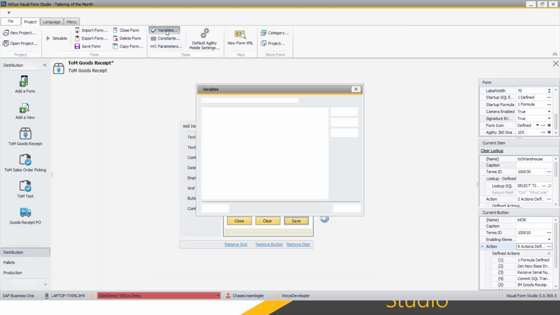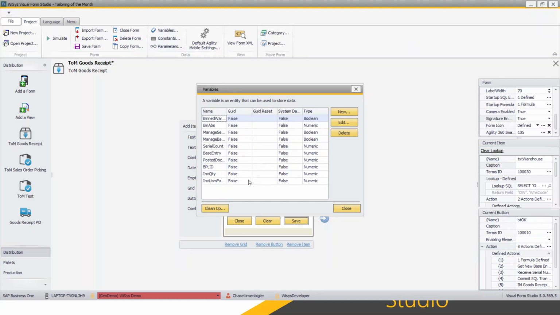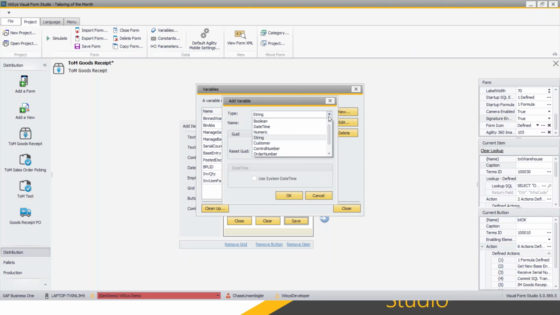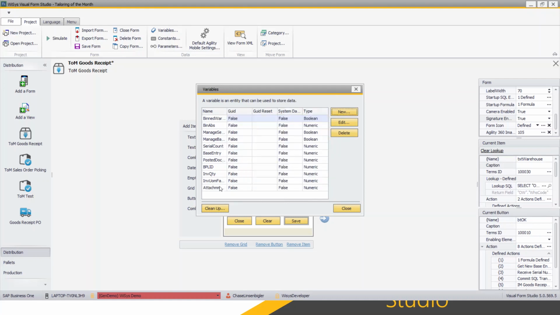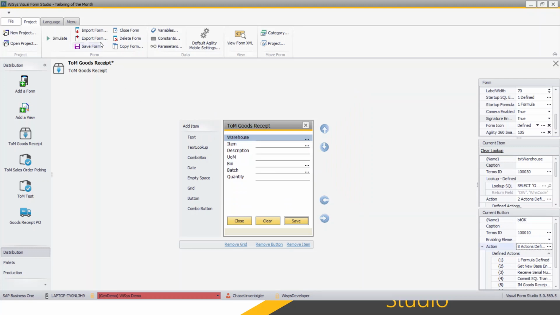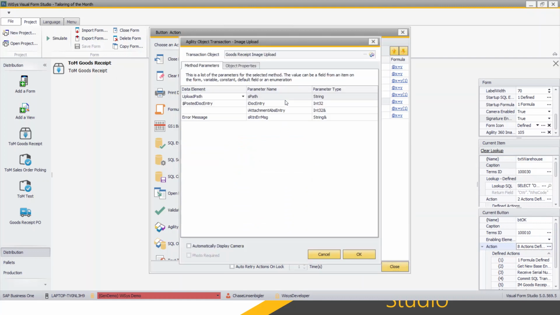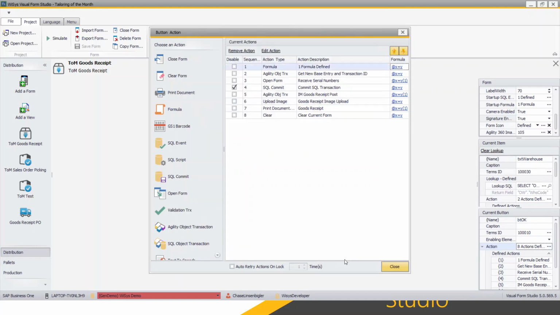Close that. And now I need to add in a variable here for our attachment abs entry. So I'm going to do new, and it is numeric. We're just going to call it attachment abs entry. This will just allow us to capture the abs entry number for that attachment whenever we create the image here. So if we need to look at that later, we can. Attachment abs entry. So now everything is set up here for an image upload.